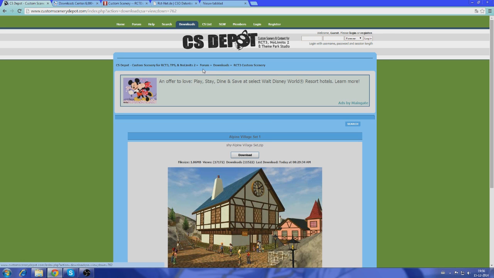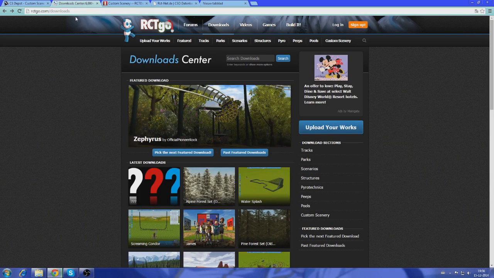Now, something that other people suggest that I am actually not a fan of is using RCT Go, because as you can see, rctgo.com is this website that has a forum, but it also has a download section. Now, the problem that I have with this is it allows everyone to upload anything. And the problem with that is that more often than not, you're going to have people who aren't the actual creators of custom scenery who submit custom scenery to the site. I've actually seen someone submit my unfinished custom scenery sets to this site without me actually knowing it. So that kind of happens. It's somewhat unorganized, and it's not moderated very well, if it's moderated at all.